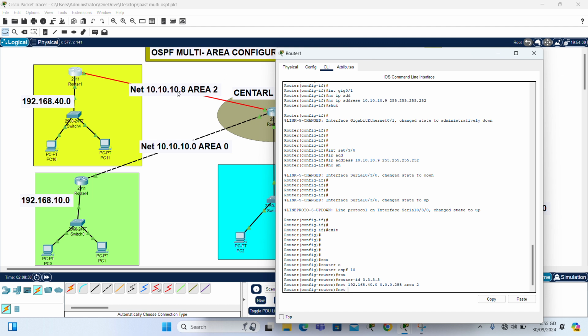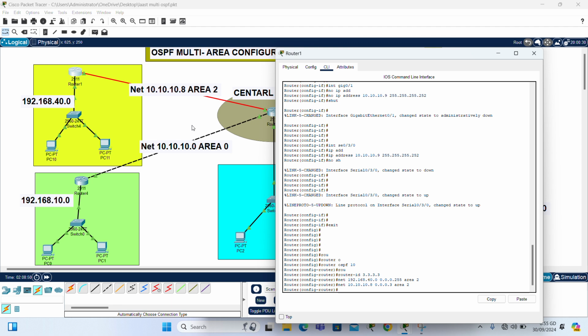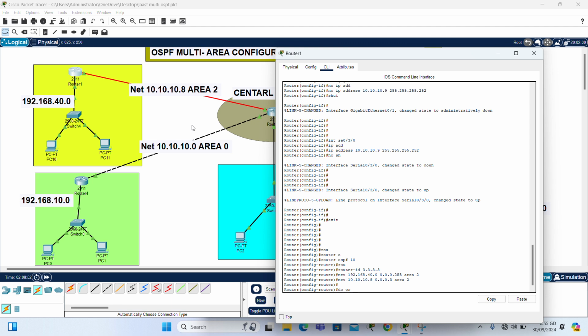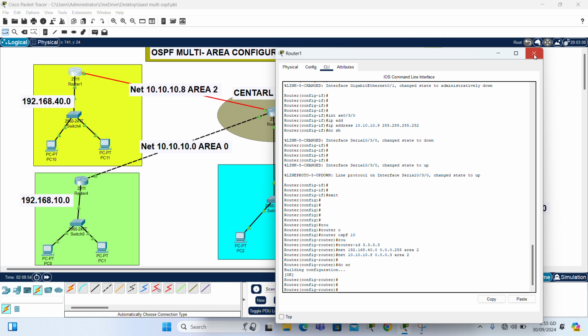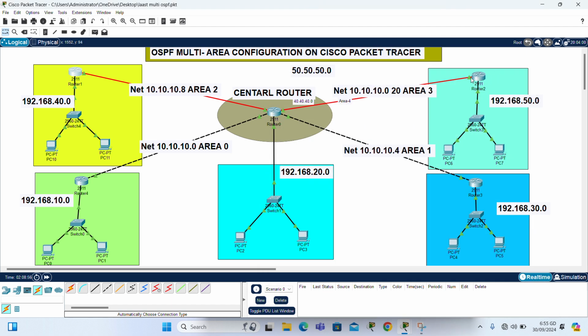Okay, network. What's the other network that we are going to advertise? It is this network, 10.10.10.8. Its wildcard mask is 0.0.0.3, and it is area 2. And then save your configuration. Okay, come to another router, and we will advertise these two networks, this network and this network.